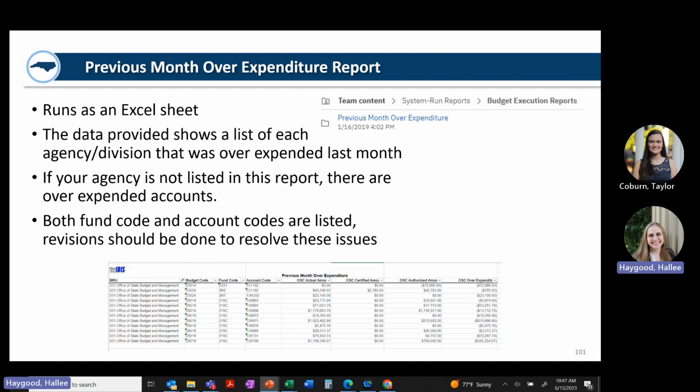In this report, both fund code and account codes are listed, and revisions are usually able to be done to resolve these issues. If you reach out to your budget execution analyst, they can help walk you through what the issue is, follow through with any questions, help you pull up previous revisions related to another overexpended report, and walk you through the historical process for your agency or division and what that looks like.